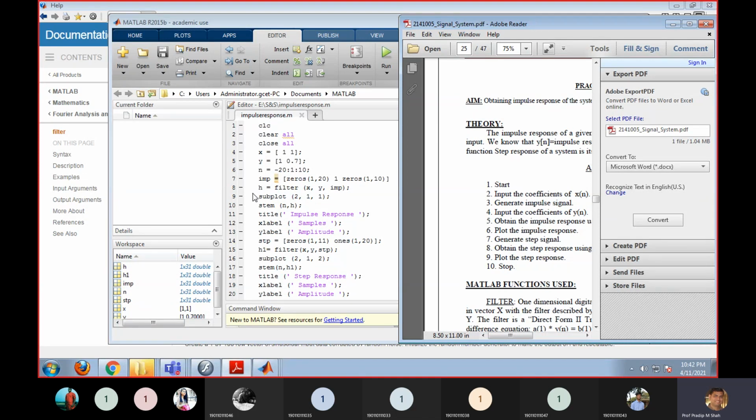So what are you getting? You are getting h, and h is the system output, the filter output. The noise is removed and we get the output. That is my h. Now the next step is that we are going to plot that. We are going to plot those responses.